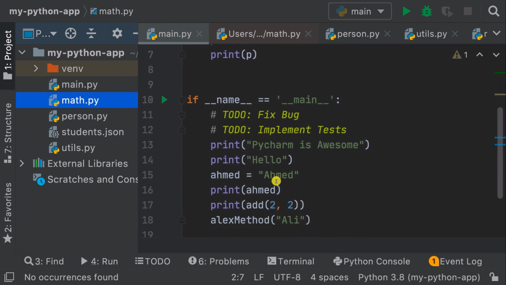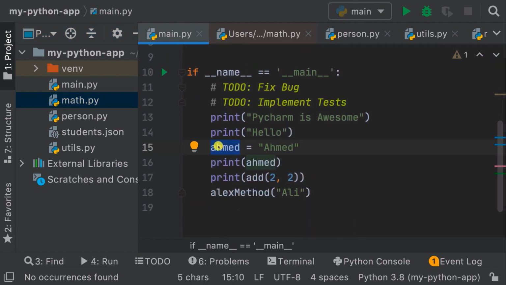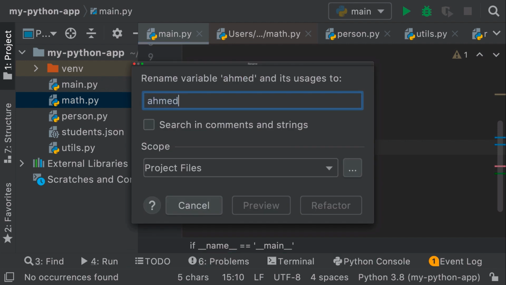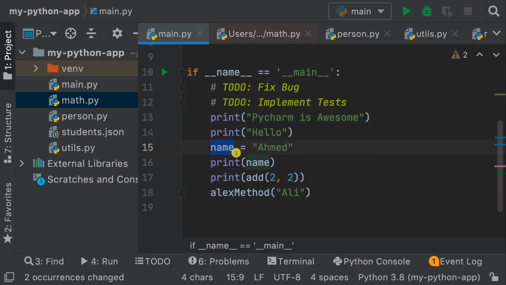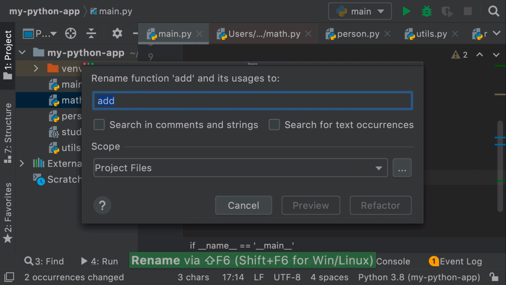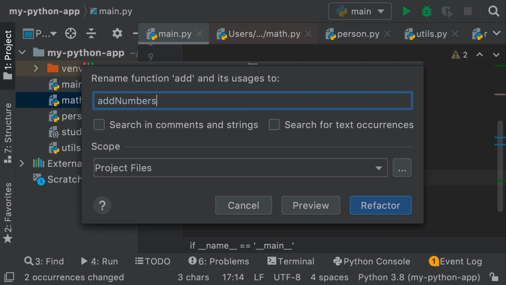Let me give you another example here. If you want to rename Ahmed, you press Shift F6, and then here let's just say name, and you can see that it updated everywhere. The same here. Let's say that we want to update that name here. I can press Shift F6, and then let's say add and then numbers, and then I can press Command and then R, right? Because I don't want to use the mouse, and you see where we're going with PyCharm, right? It's allowing us to be so productive by just using these little tricks.